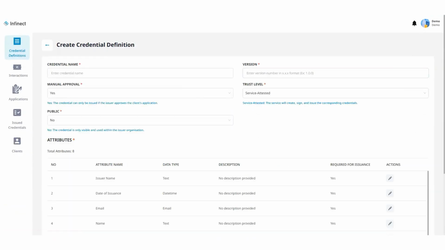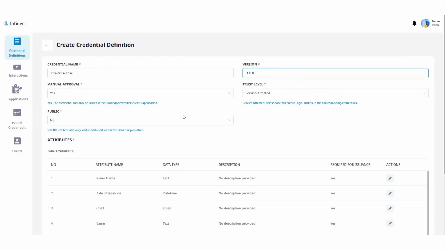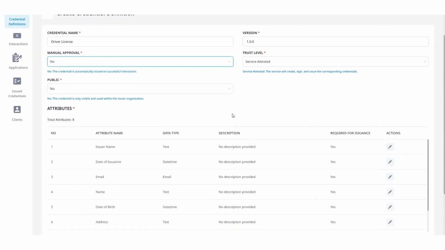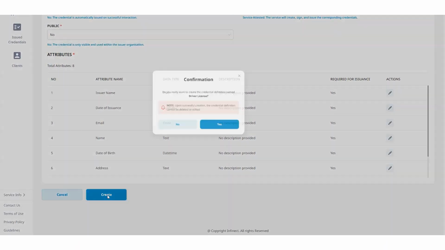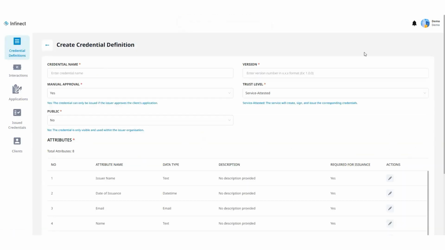Definition screen, then provides the following information: credential name, version, advanced settings including manual approval, trust level, and public mode, plus a list of information in the credential, each of which has details of name, data type, description, and required for issuance settings.